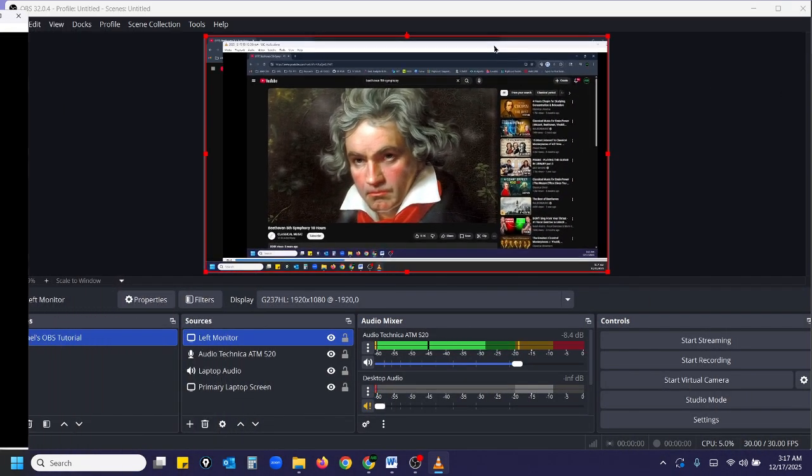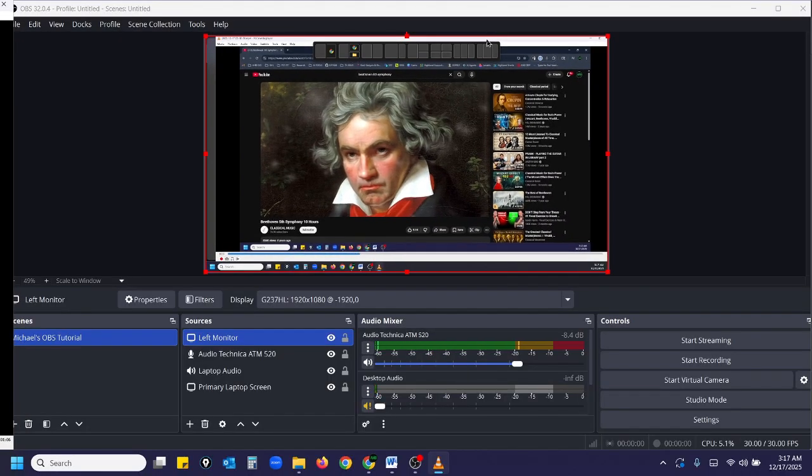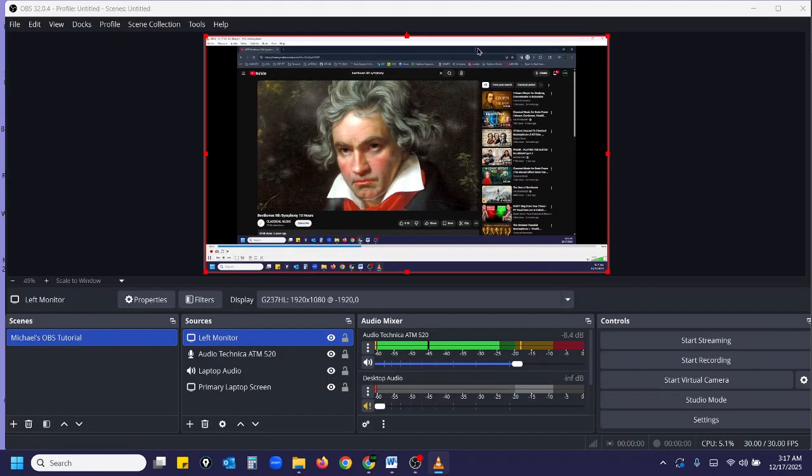Now, it's interesting because over here on my right screen, I am recording this second instance of OBS Studio with the first instance.